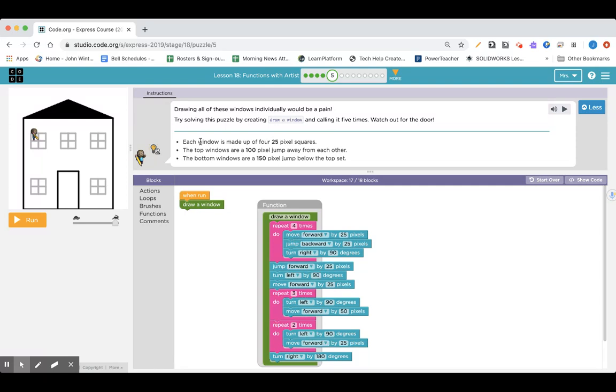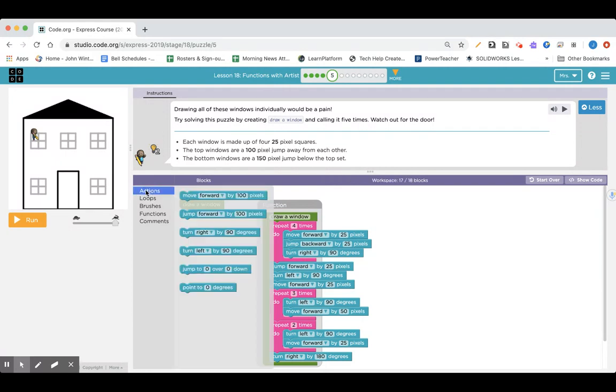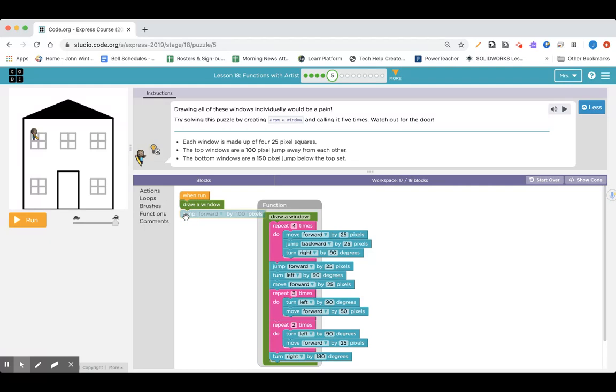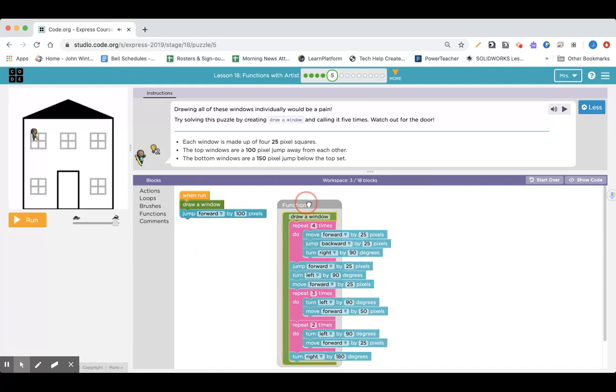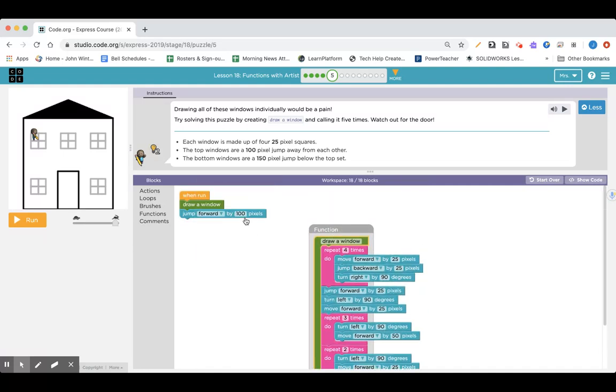We'll see what happens. Each one is made up of 25. The top windows are 100 pixels jump away from each other. So after I draw my window, I need to jump forward 100 pixels. Is that connected? There it goes. Okay. And then after I get there, I want to draw another window.